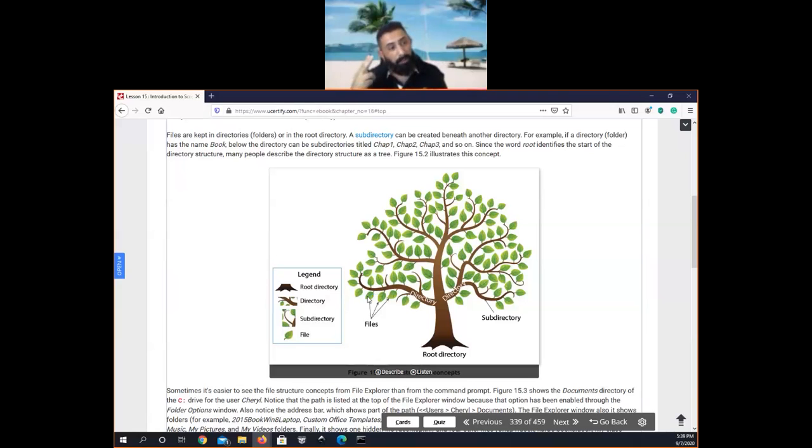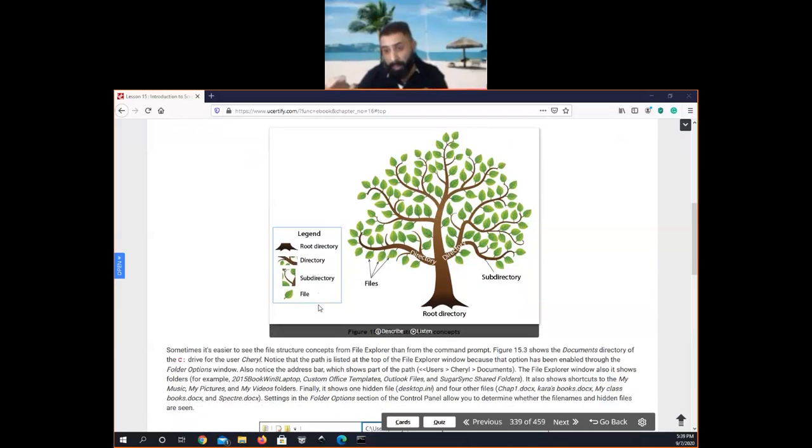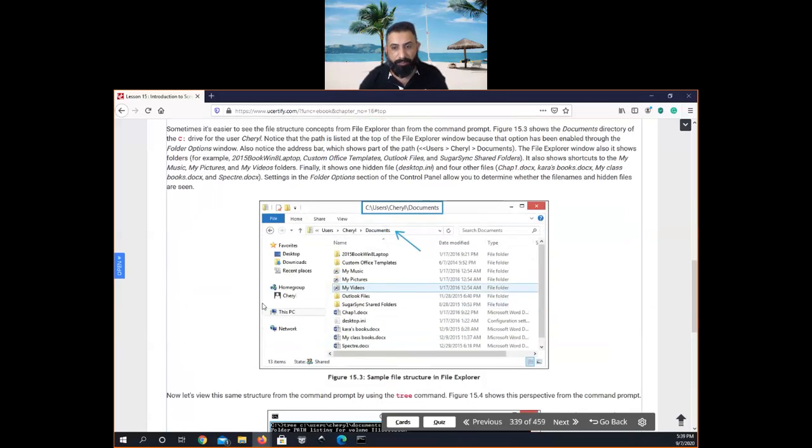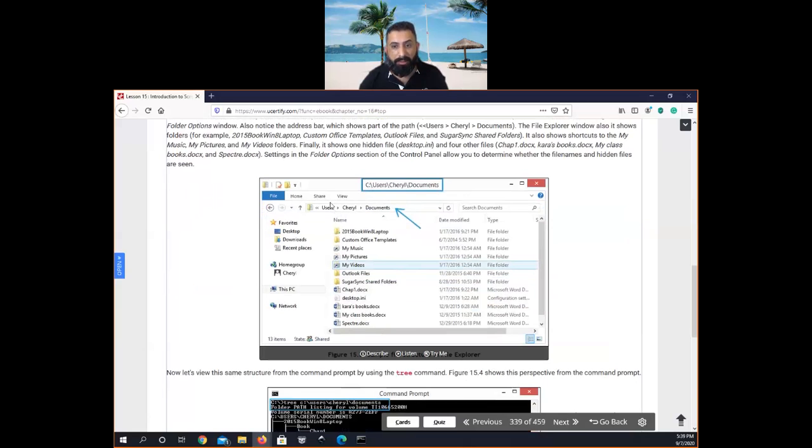So I will have C, which is the root, :, slashes, then the name of the directory, then another name of the directory, then the name of the file to locate a specific file or a text file and so on. So this is a logical path. This is the full path.